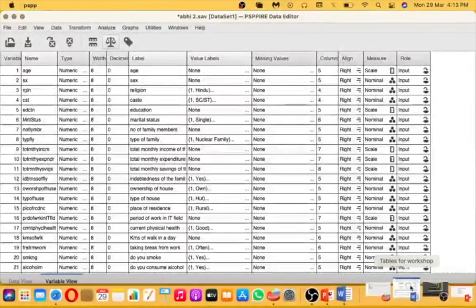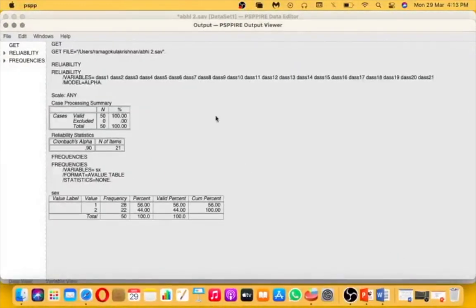Output file is sometimes minimized, so you have to search. Here it is. Now, see, can you see these values 1, 2, but we do not know what is 1, what is 2. The computer does not know what is 1, what is 2. We have not told the computer what is 1, what is 2.